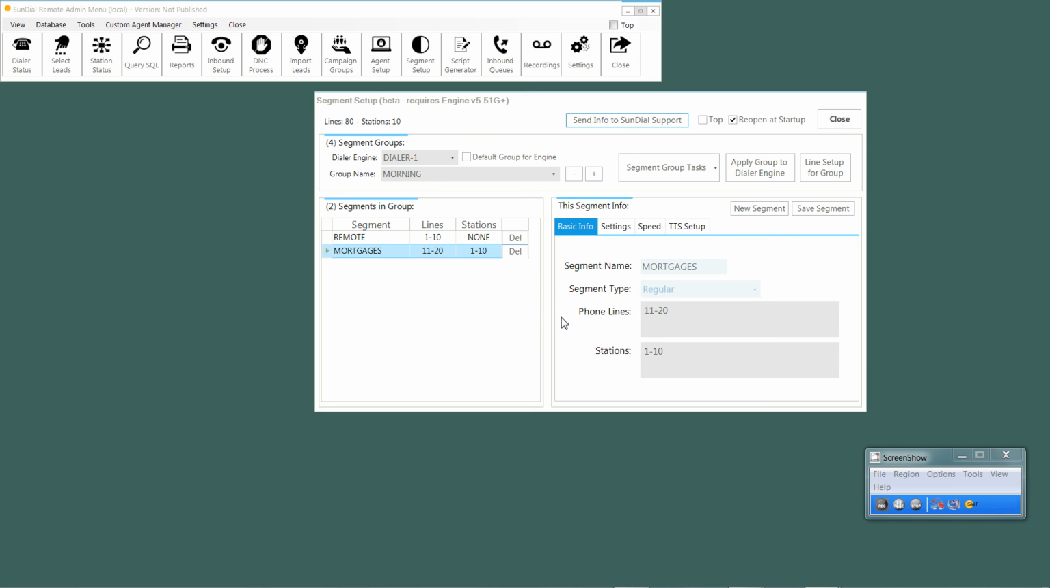As usual, I'm looking for feedback and testers. This feature is ready for immediate testing. It requires SunDial engine version 551G or above. Please contact me directly if you'd like to test or use the feature. Thank you.